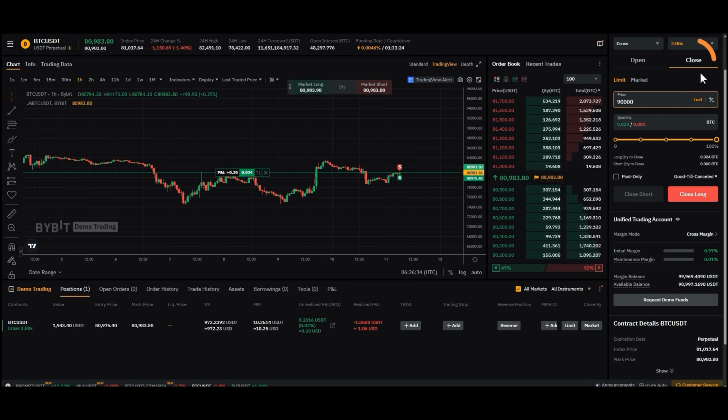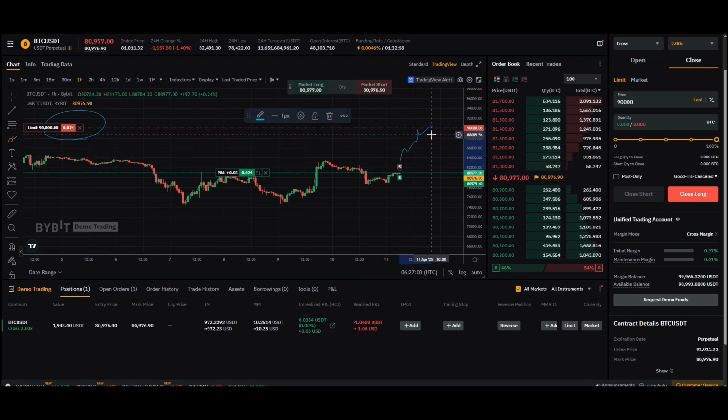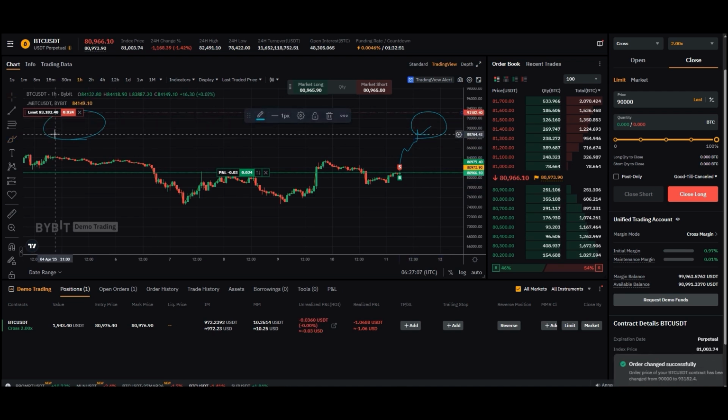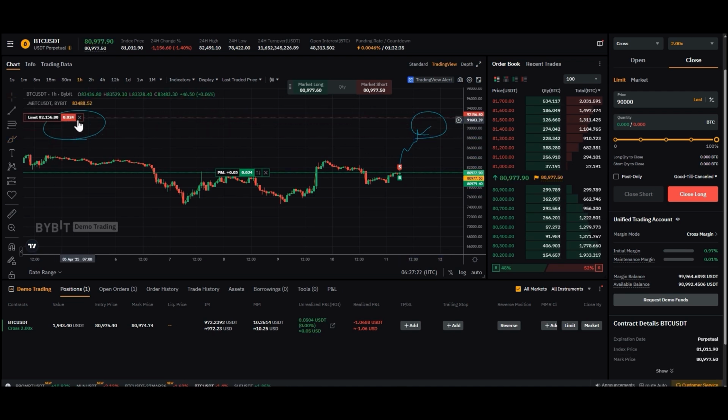Now set it to close, enter 90,000 as the limit price, and you can choose to close either 50% or 100% of your current position. Then, if you click the long close button here, a long close order will be placed at the price of 90,000. If the price continues to rise and reaches the 90,000 level, the order will be executed. Similarly, you can drag to modify the order. Likewise, you can cancel it by clicking the X button.